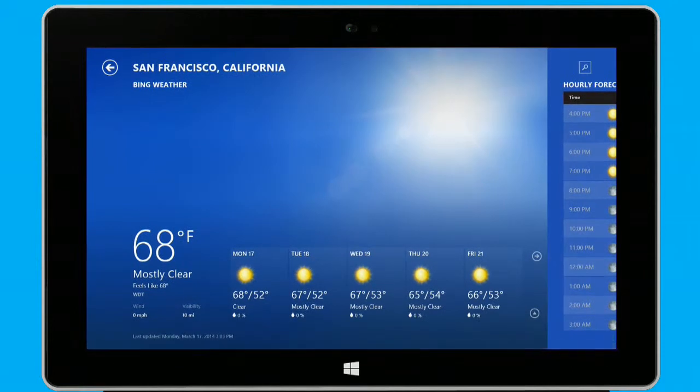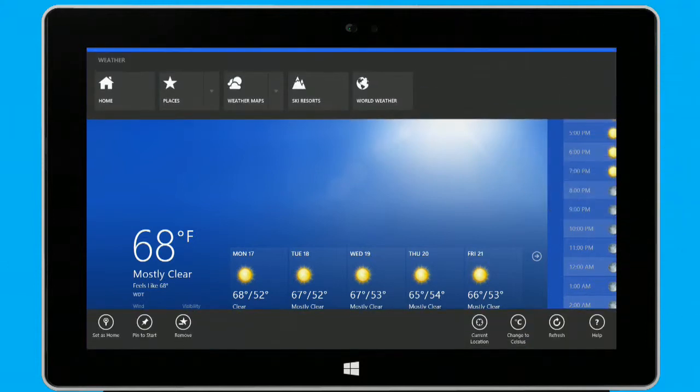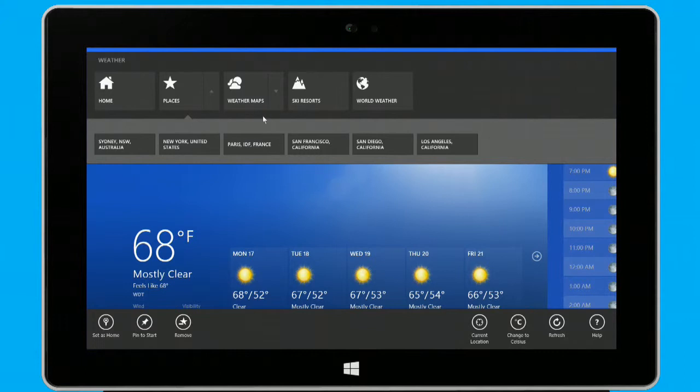In this and other apps, I can personalize my experience by opening the app commands. I swipe down from the top edge or up from the bottom edge of the screen, or I right-click the app. Here I can switch between places, see the latest weather maps, and much more.